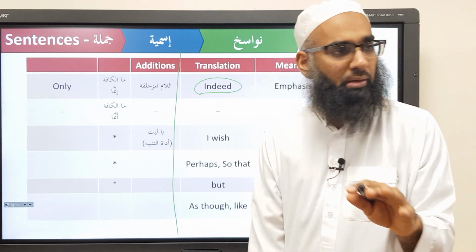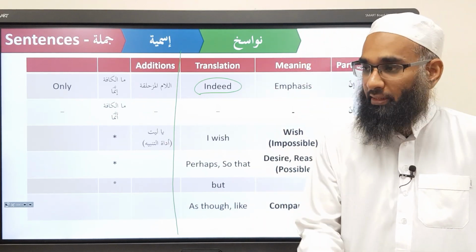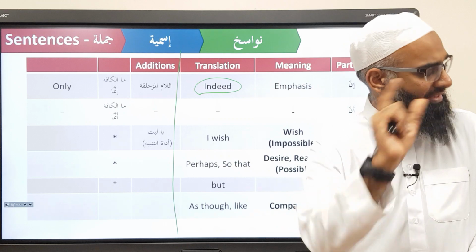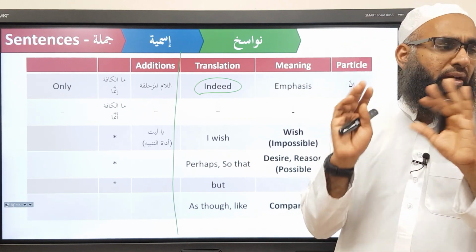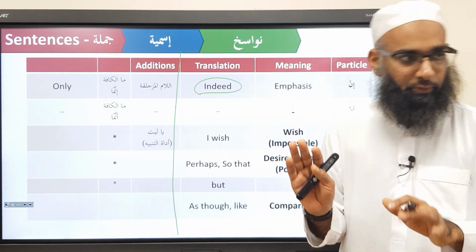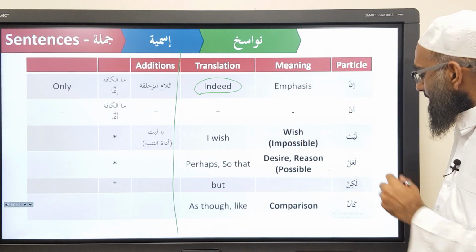Anna, we can do later on, but you know that anna comes as an adapter in the middle of a sentence, and inna comes at the beginning of a sentence. We've done that in level 1. We're not going to delve into it here. We'll do that again later on. Okay? But it's a harf mushabbahun bil fa'l.